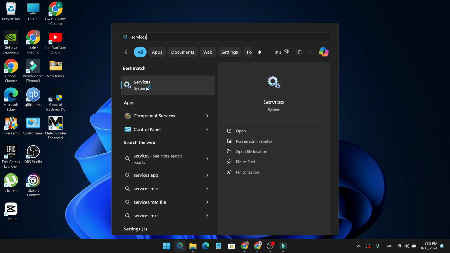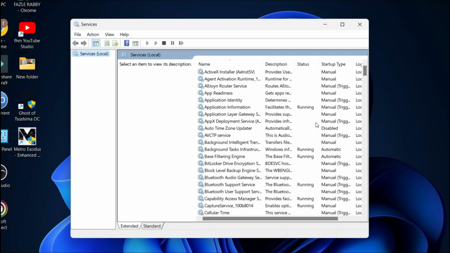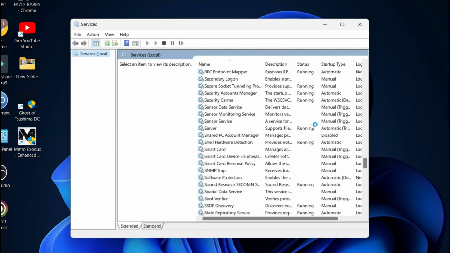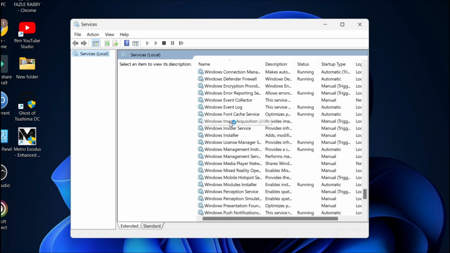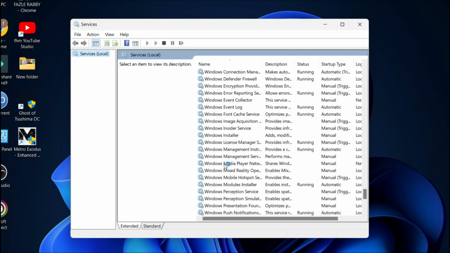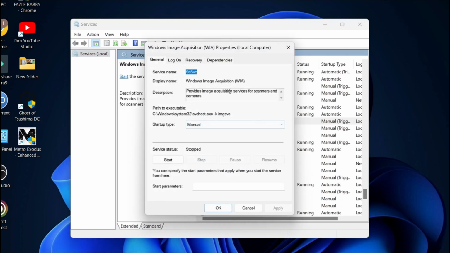Then open the service system. From the system, you need to find Windows image acquisition. So you need to scroll down to find the Windows image acquisition. So you just need to double click on it.